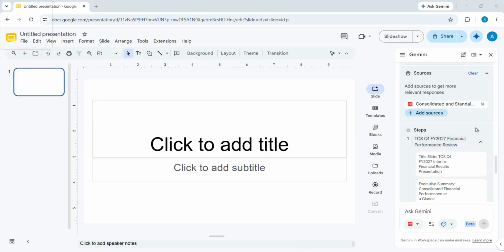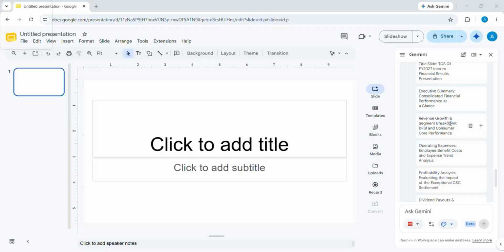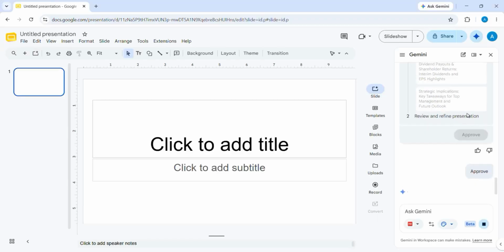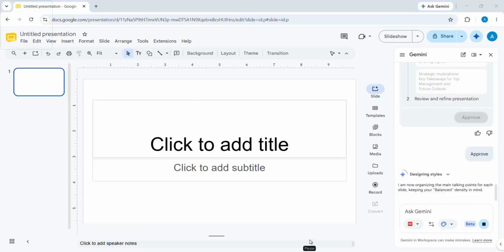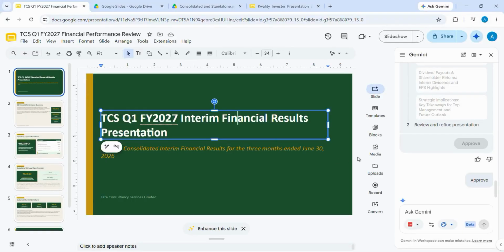Now it has prepared a sketch for my slides. So this is the title slide, then executive summary, revenue growth, and the other slides. Now it is asking for my approval. Since I am satisfied with the sketch which has been given to me, now I will approve this one. After a few minutes, the slides are ready, which I can edit and make more changes in.